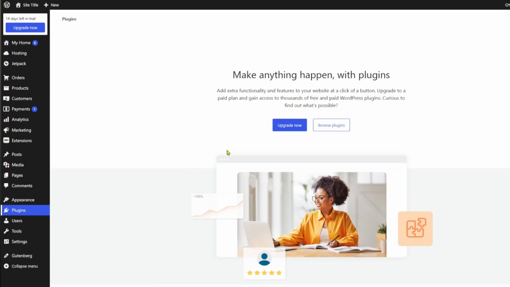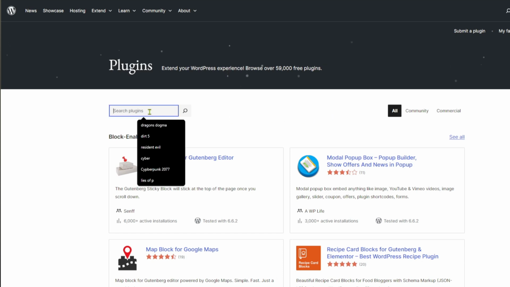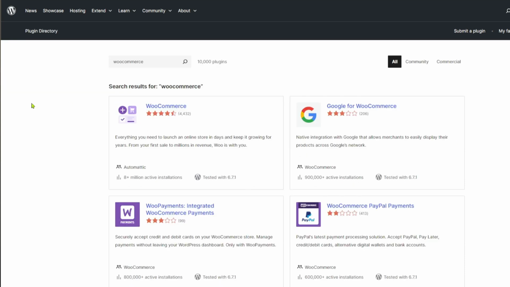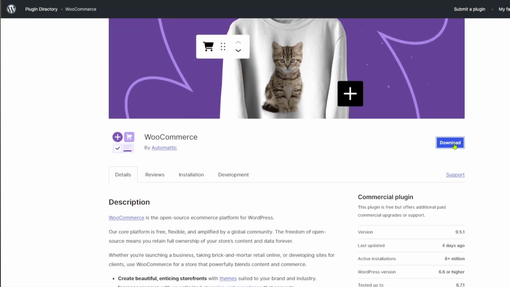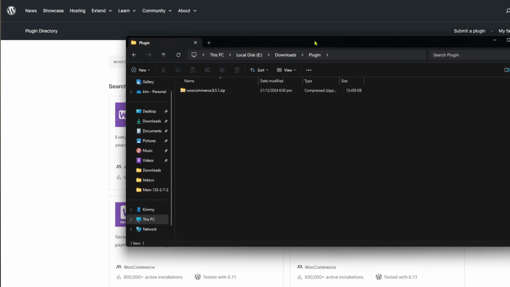Once inside the plugins, click on Browse Plugins, and we will be taken to the plugin store. From here, you simply want to search for WooCommerce, and once inside, you can then go ahead and click on the official WooCommerce plugin. Click on Download. Now, right after you download the zip file, it will look something like this.